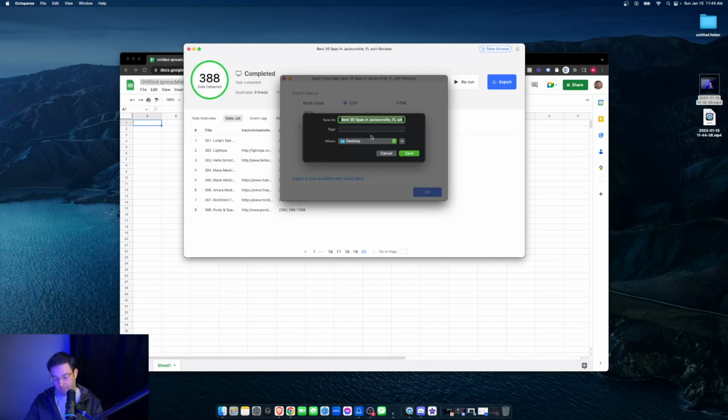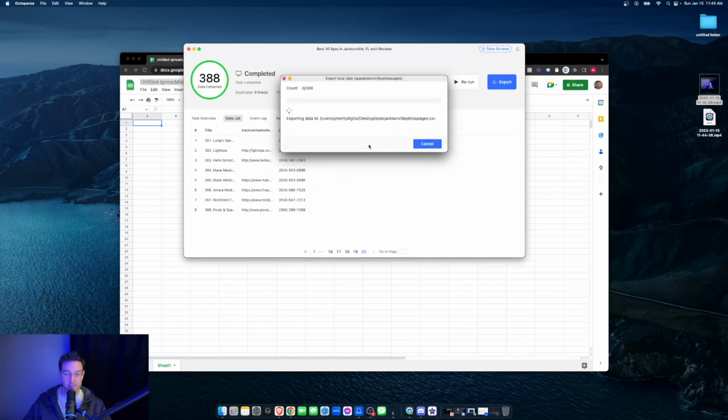Press OK. Spas, Jacksonville. You could put a date on this. I'm just going to put Yellow Pages so I know where the source is. When you're building these large data sheets, what you name these things becomes important, and how you sort them. So that's the only tip I'll give there.